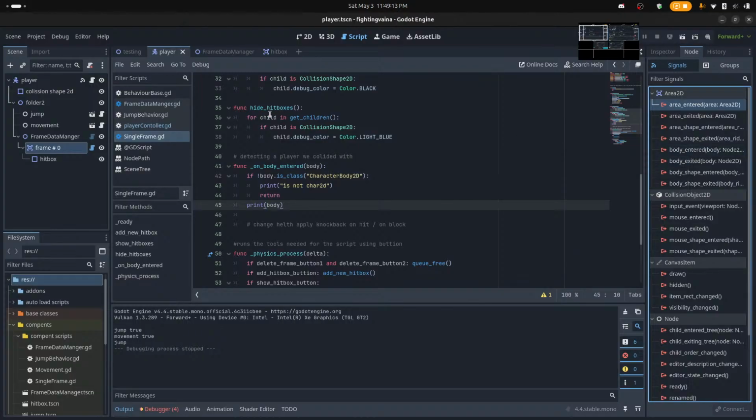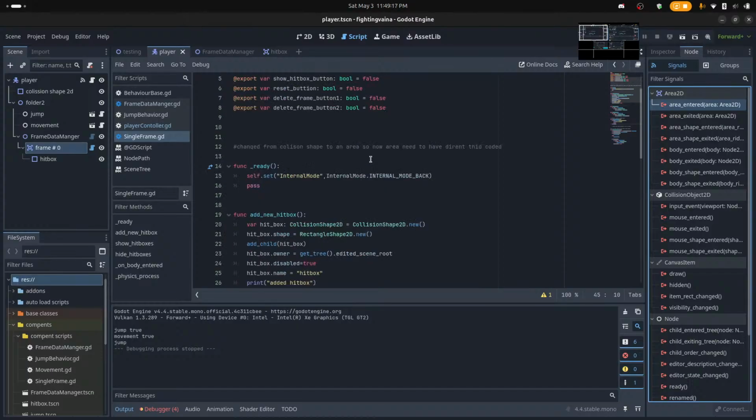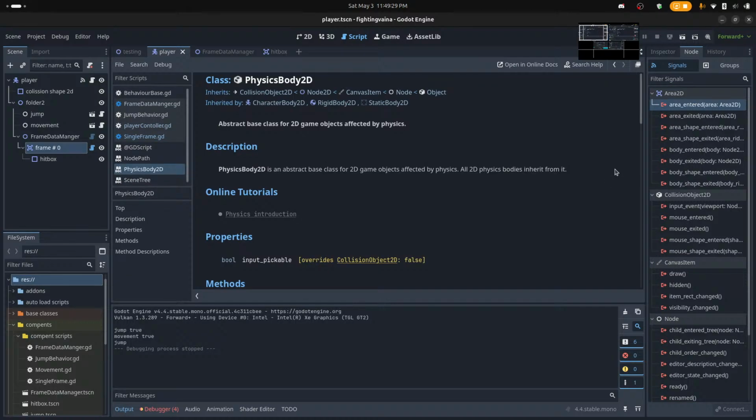I need to have a signal that automatically gets connected. Okay. Can be a physics body, tile map, affected. Okay, a physics body. Right, rigid body, static body, and all inherit.